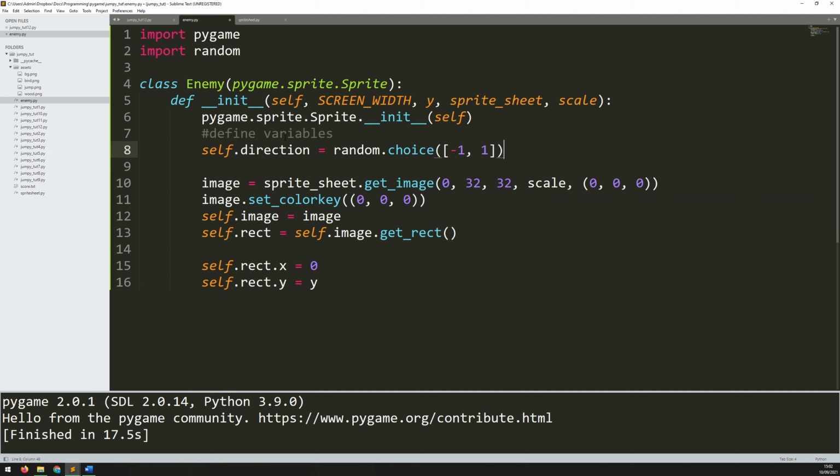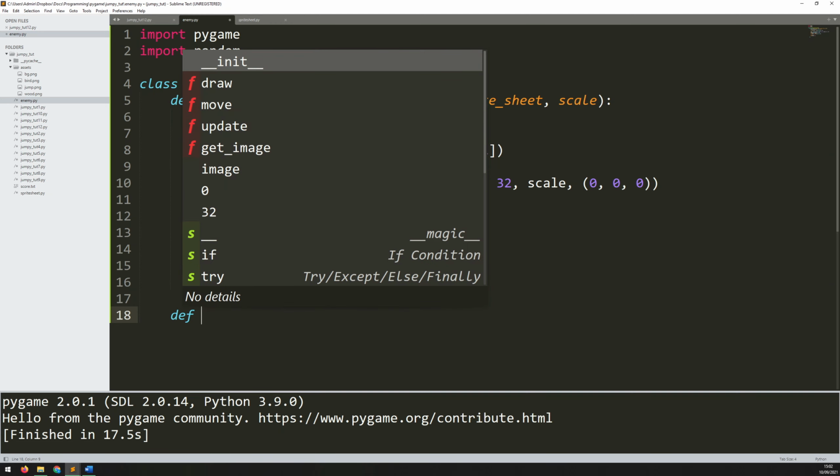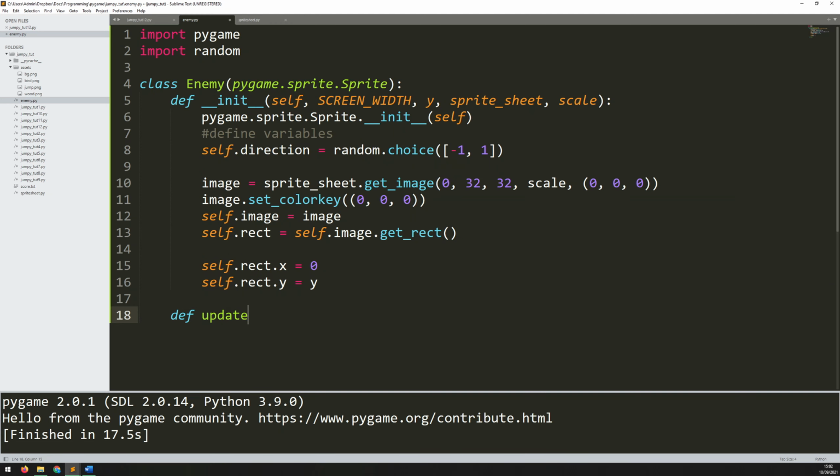Now, to actually handle the movement and updating all of the parameters and the coordinates of this class, I need to add an update method. So down here, I will say define update. And for now, all I will put in here is self. I will come back and add more arguments as I build this up. So first of all, I want to move the enemy. So I'll comment to say move enemy. And I will alter the rectangle's X position by self.direction, and I'll multiply it by 2.